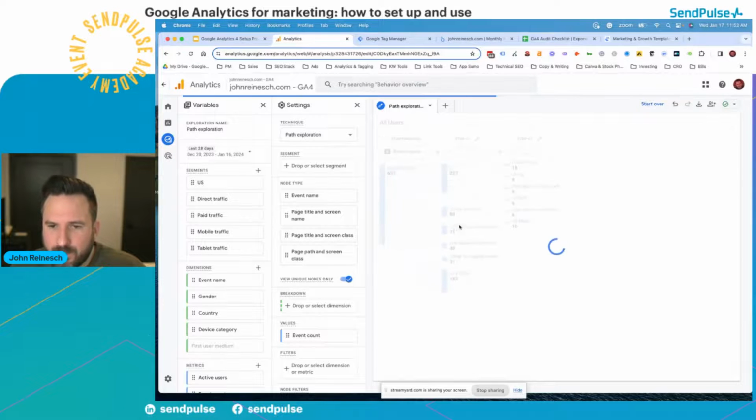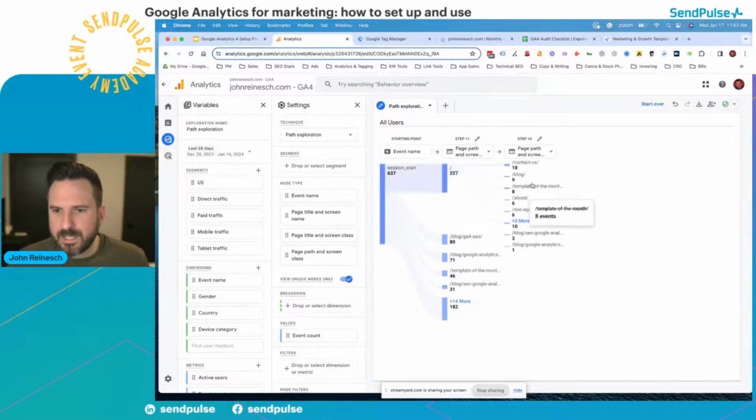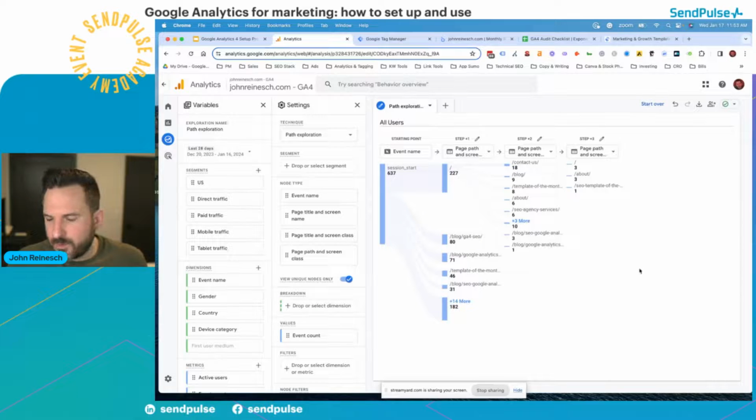Same thing with this blog. When people read this blog, I could see a few of them go on to read these two additional related blogs to Google Analytics. So it can be pretty helpful. You could even click a third time and see the next layer for people that started on the homepage, went to the contact page, and then went back to the homepage or the about page. So this is a nice feature to set up.